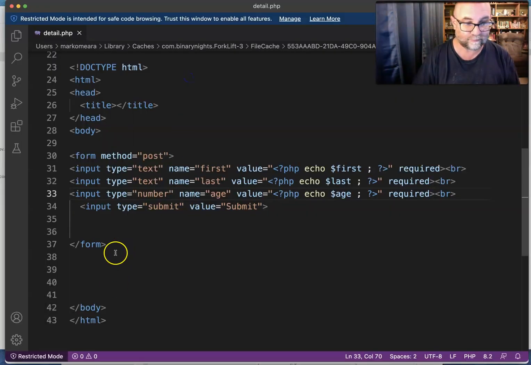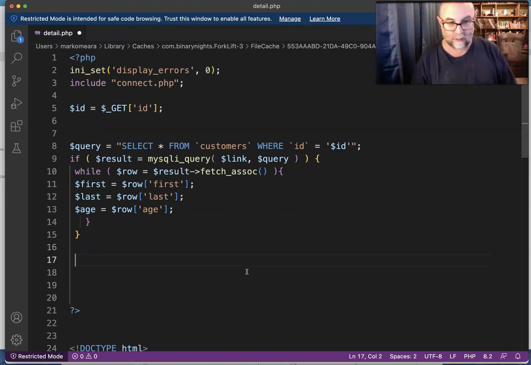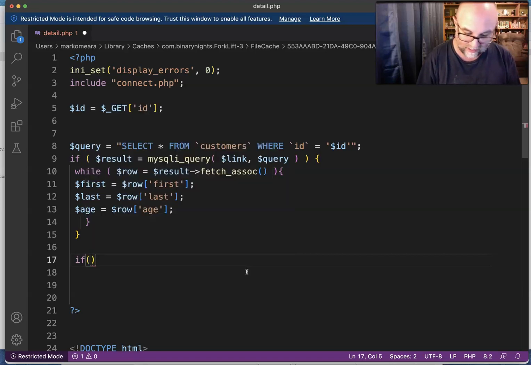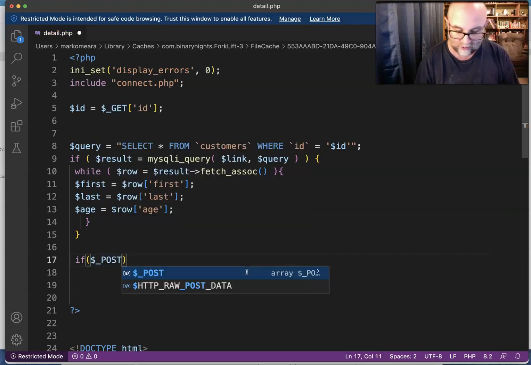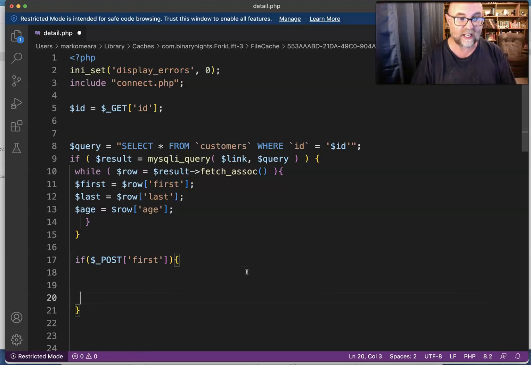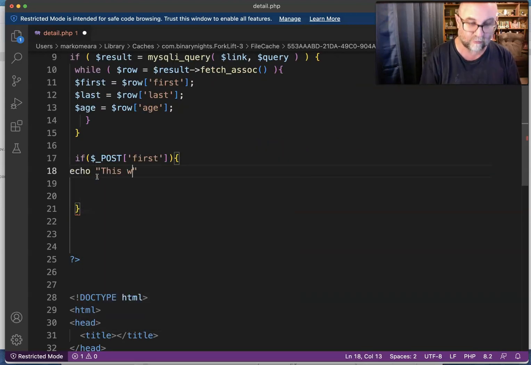There we go. So up here in the PHP, what I'm going to do is say if there is post, $_POST, if there is post of first. So basically, if it has received this value in post first, then it's going to do this stuff here. And for now, I'm just going to put a little message for myself that says this worked.